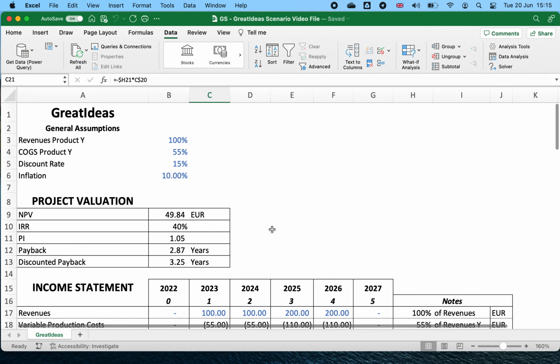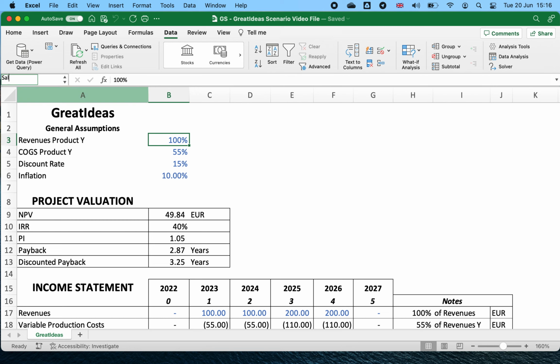I'll delete this sheet. Here's how I would suggest doing it. First, we have to name the cells. Each cell, for example revenues, I can come here and write in this corner where there is B3, I write sales. On this one, B4, I write COGS. On discount rate, I know I'll have to change it, so I'll write discount rate.